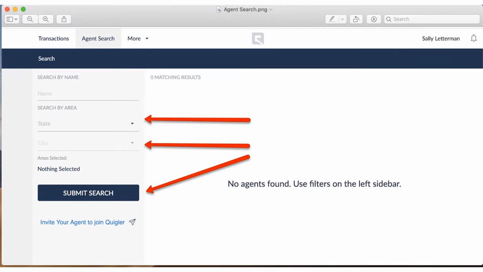Click on it. It's going to prompt you to either put in the agent's name on the very top line and search for that agent, or allow you to search by an area. So put in the state that you're in and the city you're looking in. And you can certainly search outside of your local area. So if you are a New Yorker and you're looking for an agent in Florida, simply put in Florida and the town in which you're looking.